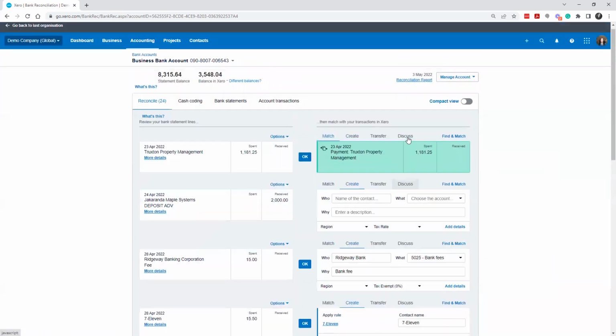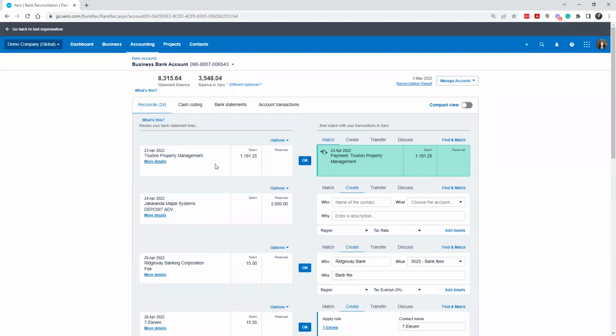Okay, so this one is trucks and property management services. It's your rent charge. You added a bill and it's matching to that bill. So all we're going to do is press OK. So as you can see, the green is things that have already been created. Now we're matching to items that are either sitting as bills or accounts receivable or spend or receive monies that we've already added. And now they're just trying to match to these transactions that are already sitting on the account.